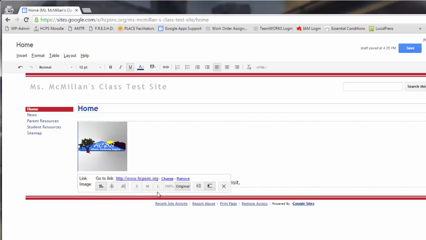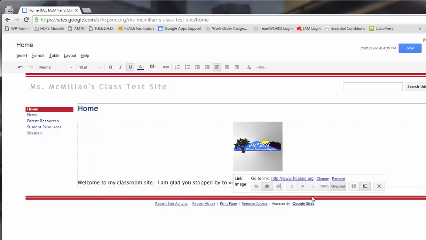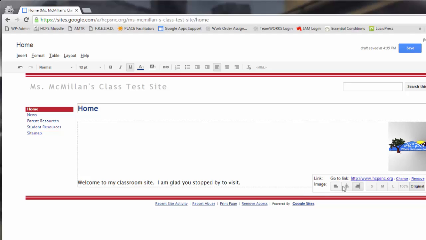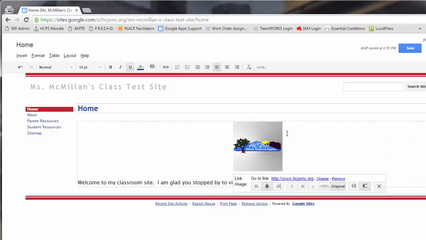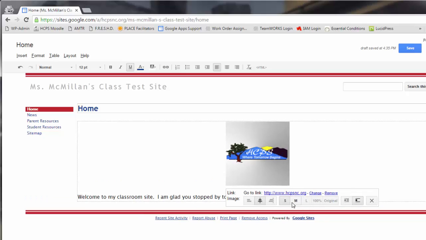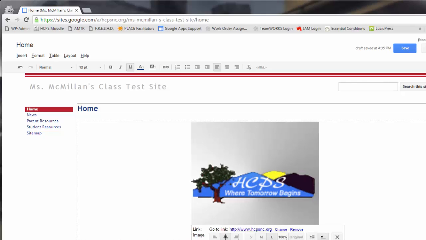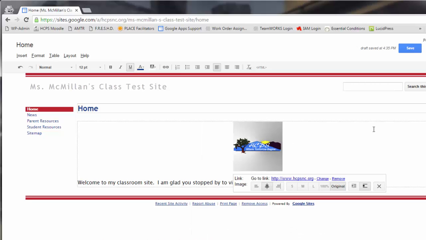Now, down underneath that, there are some image settings. You have your left, center, and right justification tools to put your image on your page. You also have the ability to change the size to small, medium, and large, or perhaps you just want the original size, so you have some settings there. You also have some text wrapping settings. You can turn the wrap on or you can turn the wrap off.